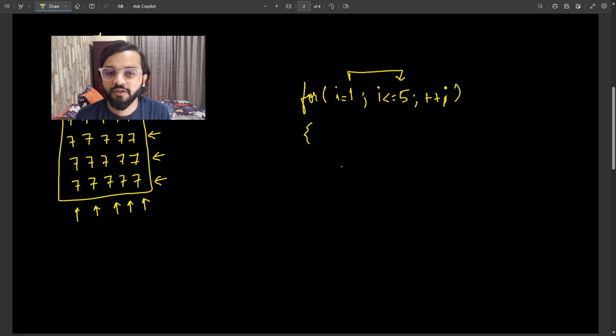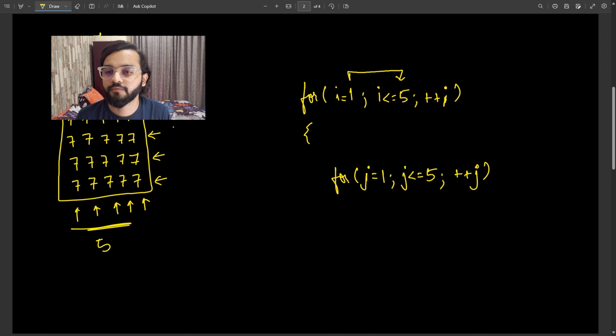Inside that we have to take our internal loop which represents the number of columns, and for that I am taking the value of j from 1 to 5 because in this question our number of columns is also 5 and the number of rows is 5. So this is our inner loop.